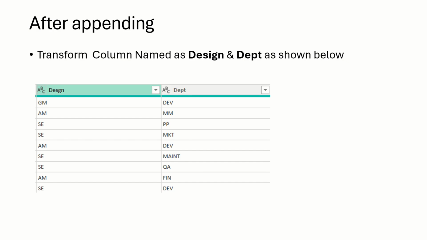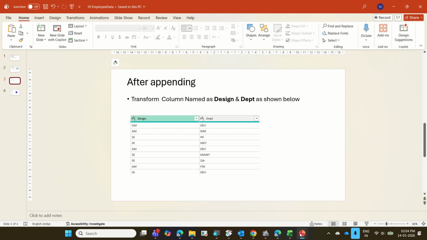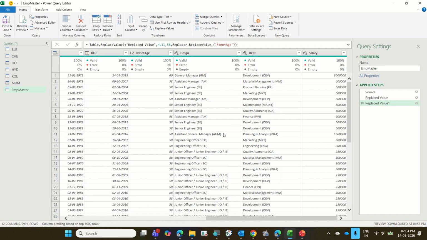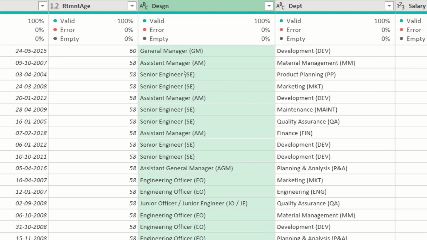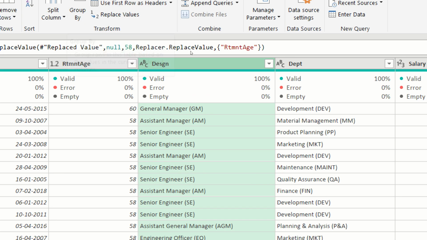Yes. How to do this? Power Query vandachi. Double click and come to Power Query. Select the designation column. Then you see at the column. Select after we need to go add column outside.